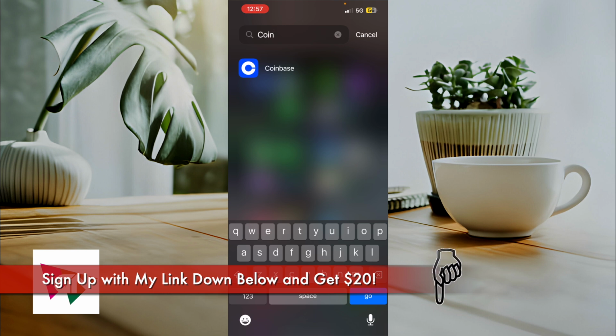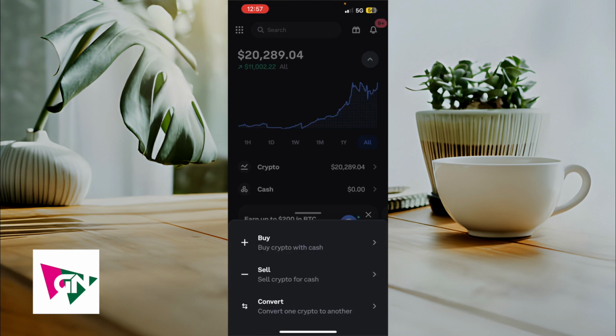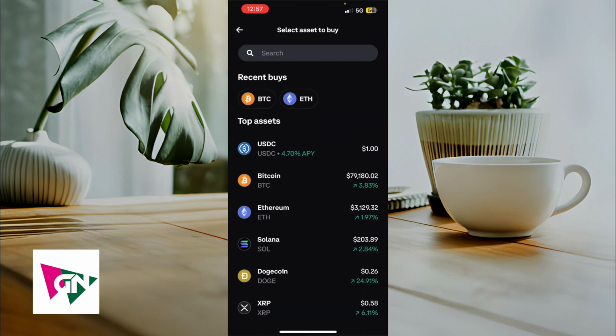So once you have Coinbase installed, go ahead and click on it, and then your homepage is going to look like this right here. From this page, you want to click on the buy and sell button on the bottom left hand side, and then click on buy crypto with cash. On this page, you're going to select the asset to buy. So you see USDC, Bitcoin, Ethereum, Solana. For our example, we're just going to select Bitcoin.